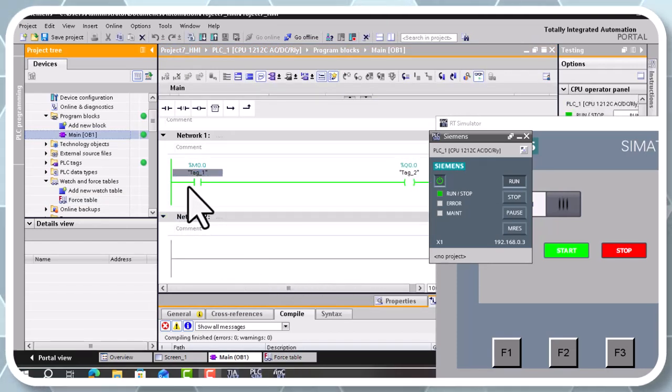So, my friends, now it's switched. So let's press. Now it's worked correctly.